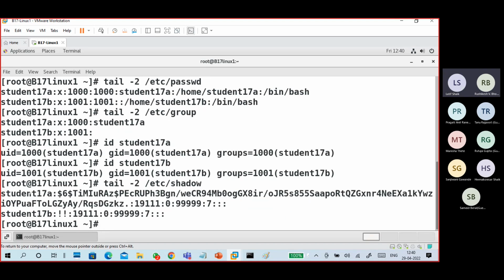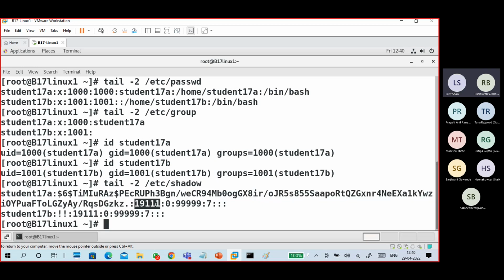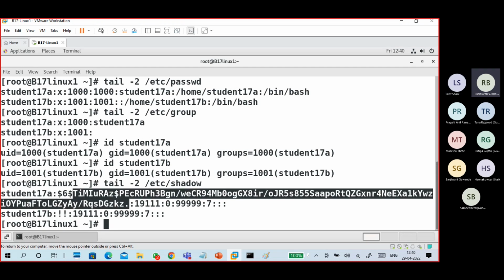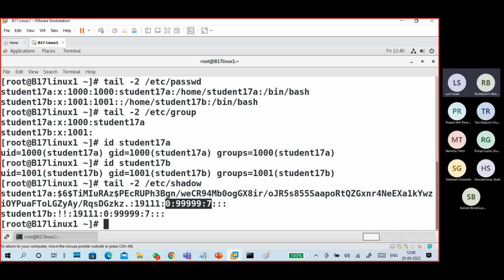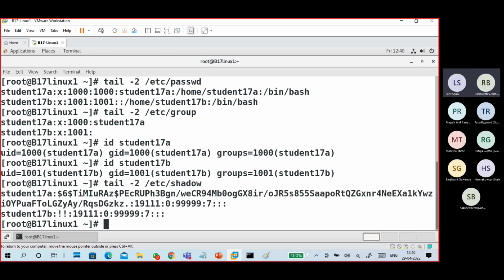Look here, guys. This is student17a, and there is a password in the encrypted format and the level of the part. It is showing some number, so ignore it. When it is created, it is a warning level, so that is also ignored. Look at this, the password is there.